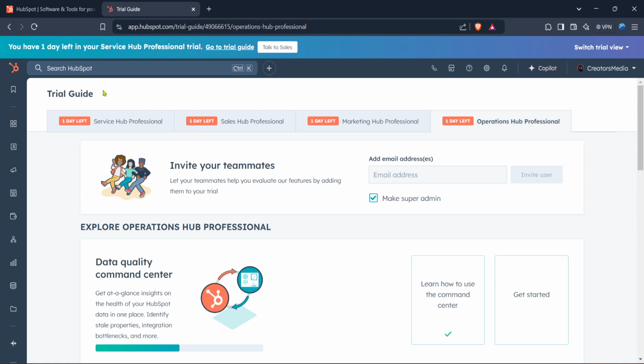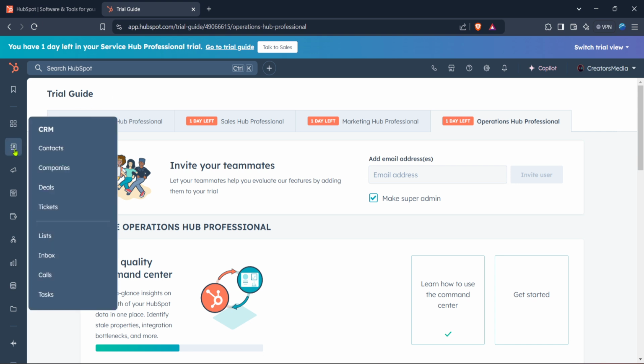In the CRM section, you'll see various options, but our focus today is on contacts, because that's where we store and manage all our customer information. Click on contacts, and this will direct you to a list view of all your saved contact entries.